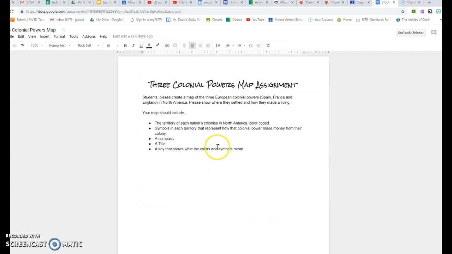Right here is actually a very brief list of instructions, and it has a checklist of the things that should be on your map, including a key that shows what the colors and symbols mean. And I suppose I'll just read them all. The territory of each nation's colonies in North America, color-coded. Symbols in each territory that represent how that colonial power made money from their colony. A compass, a title, and a key that shows what the colors and symbols mean.